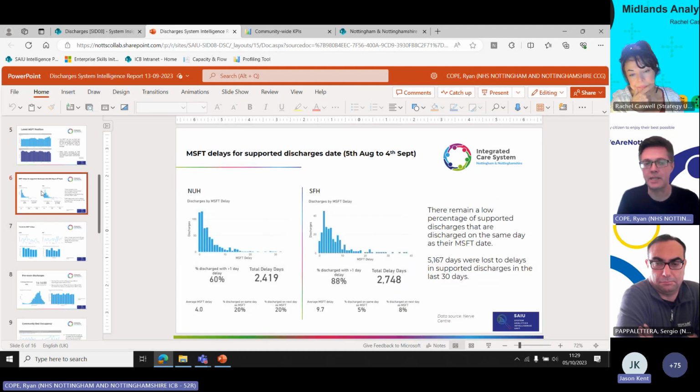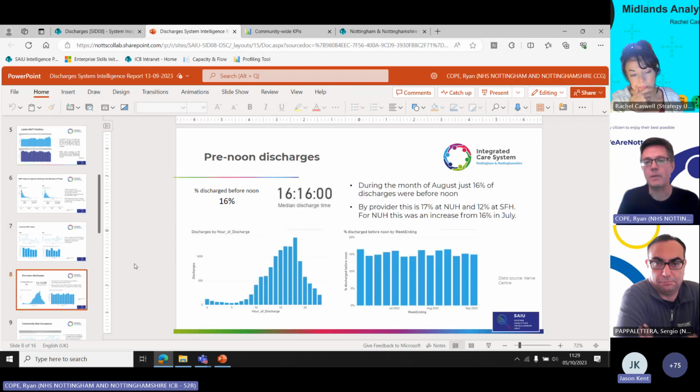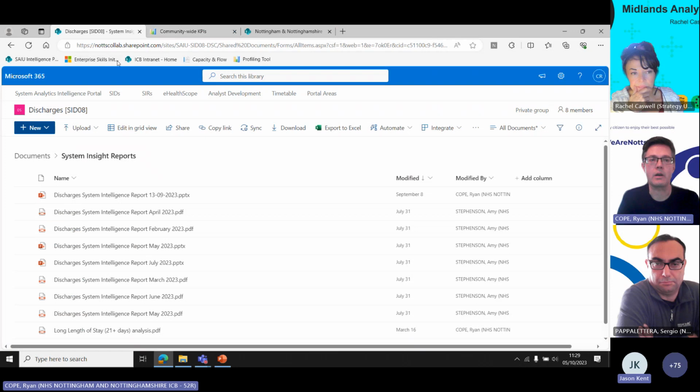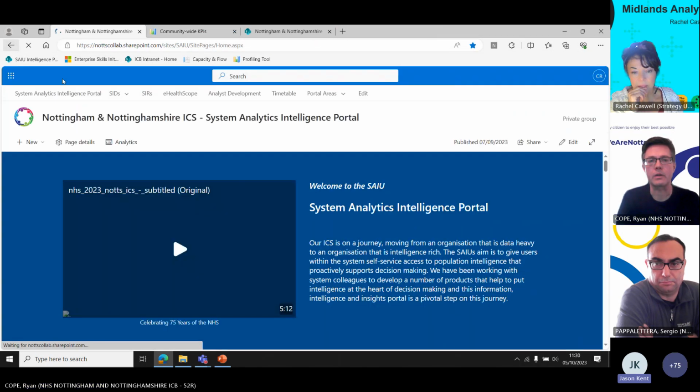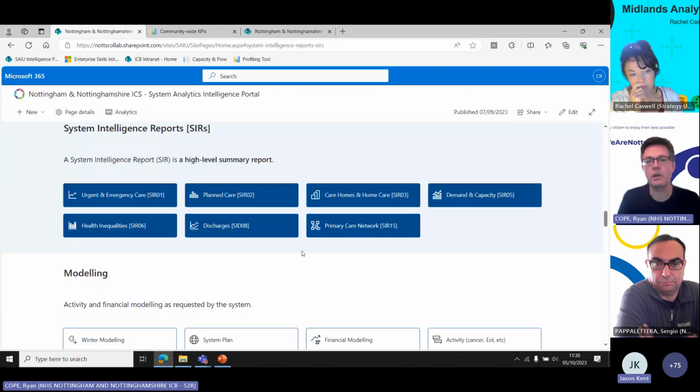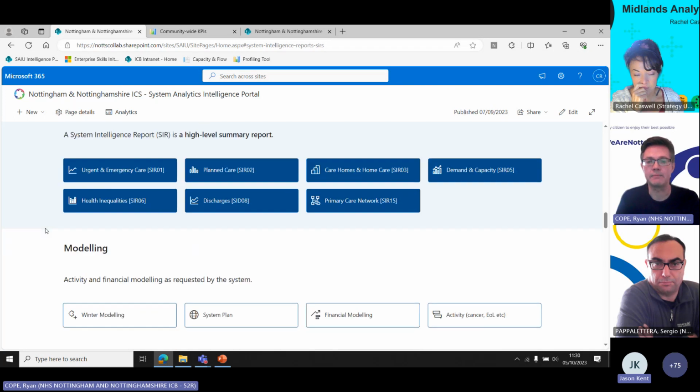So that could be the latest MSFT position, MSFT delays, maybe the mean discharge time, percentage of people discharged before noon. Again, this is all included in a system intelligence report. And as we can see, we have a number of those for certain committees, where each of these areas has a committee and the SAIU will produce a report for that committee.